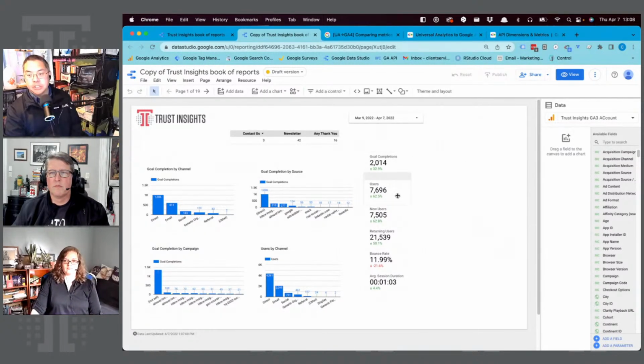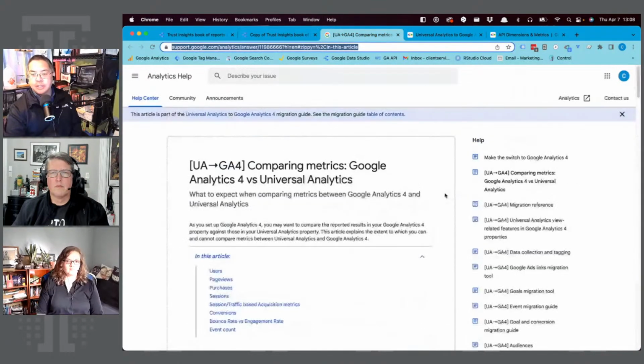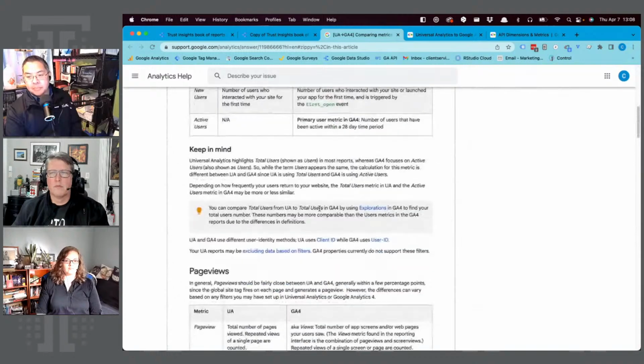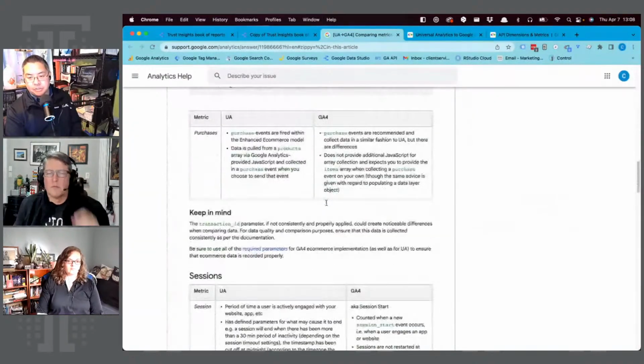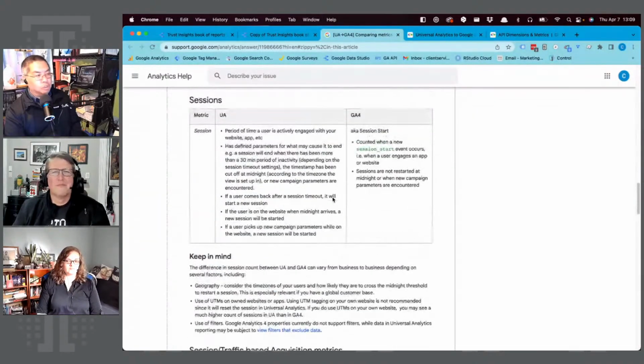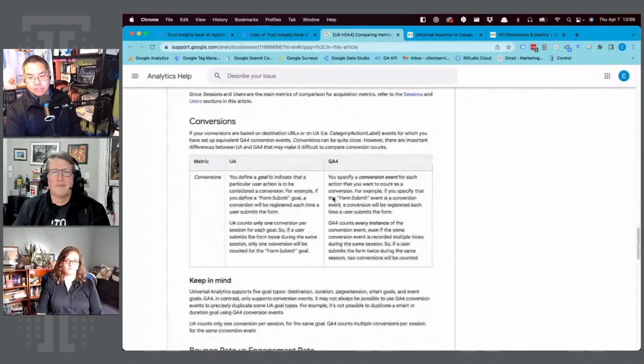So we have all goal completions, users, new users, returning users, bounce rate, session duration. Our next step is to figure out: do these GA3 fields have an equivalent? Now, here's the interesting part. If you search Google's documentation for comparing metrics, how you translate Universal Analytics to GA4, you get a moderately helpful guide to how Google looks at some of these data points and how they convert them.